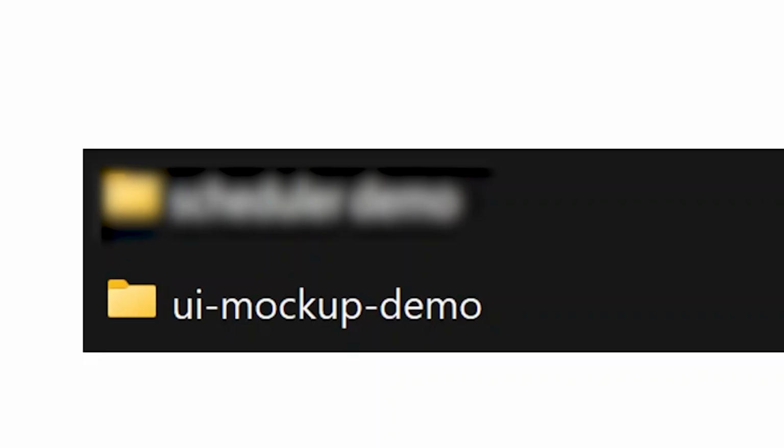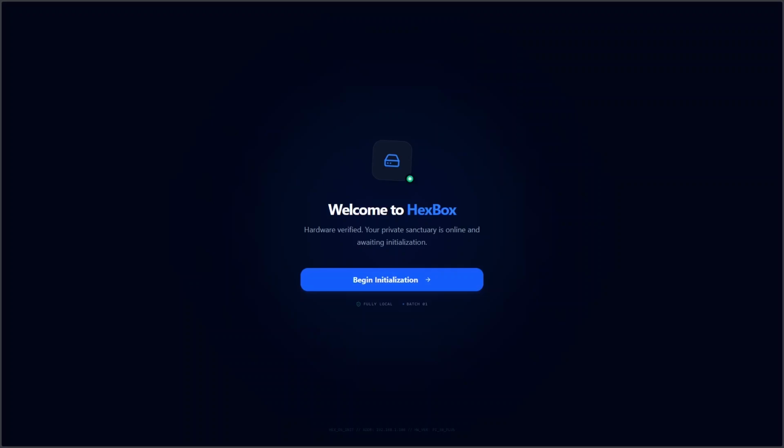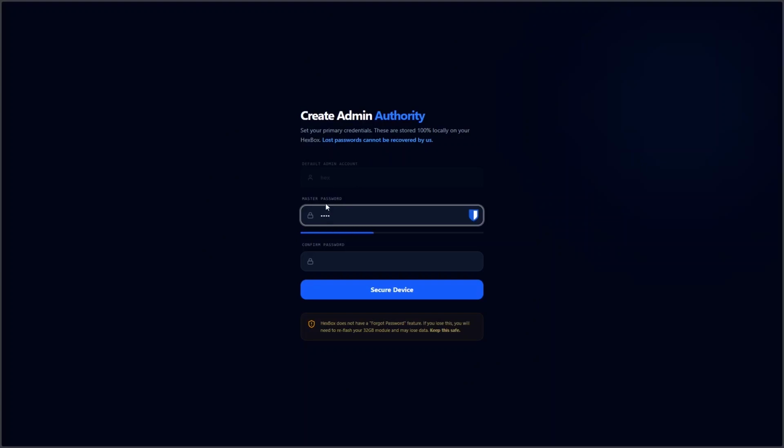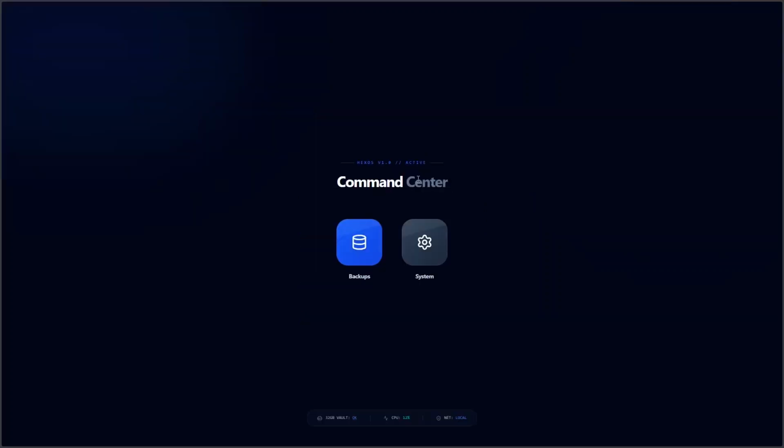Next, here's the UI mockup demo, which predates the one that you just saw. Okay, before I completely change this, I wanted to run through this little vibe-coded HexBox start screen that I created. So all you have to do is hit begin initialization. This is intended to show for the first time you take it out of the box, right? So you hit begin, and you have to set a master password. This is the password for the Hex account, and I forget what the requirements are, but let's just try 8 characters. Secure device.